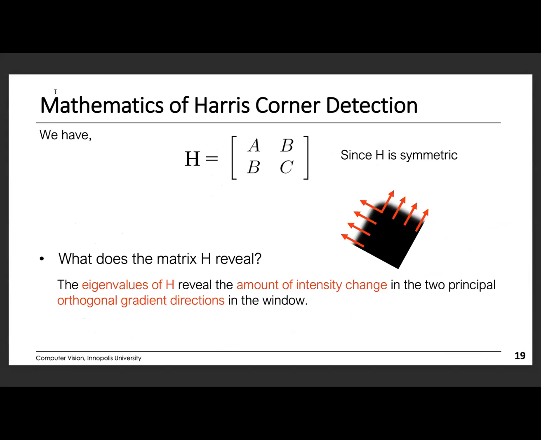So before we go a little bit deeper, we have to understand again, just a little bit, what eigenvalues are and how to calculate them. But overall, you guys are already familiar: if we have a matrix H, calculating its eigenvalues will reveal to us the amount of intensity change in each different direction, right? So here and here.